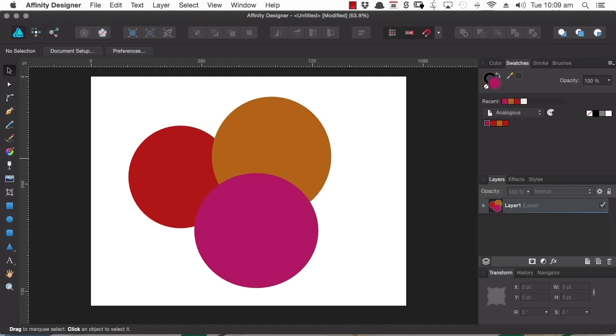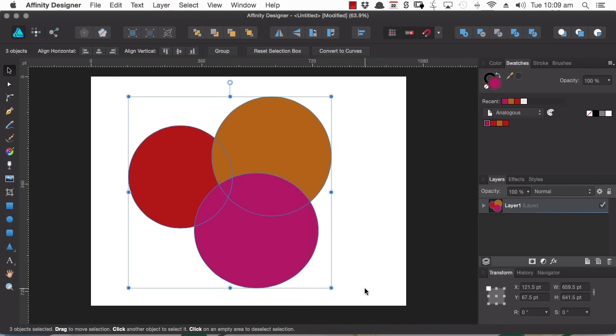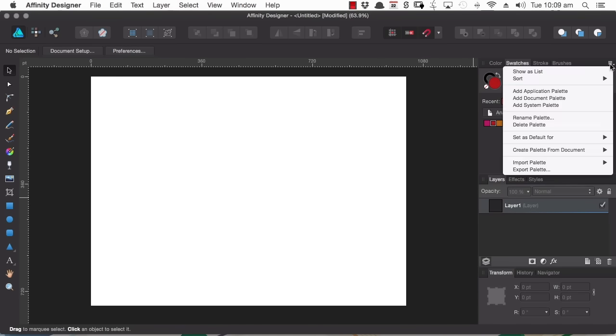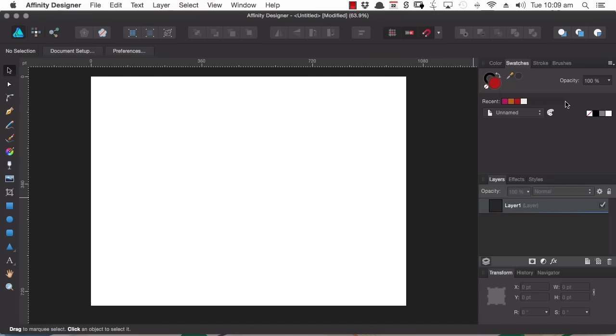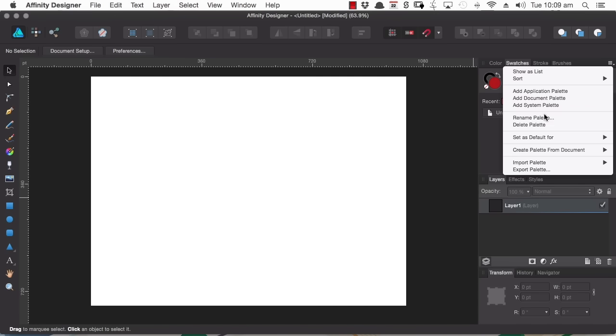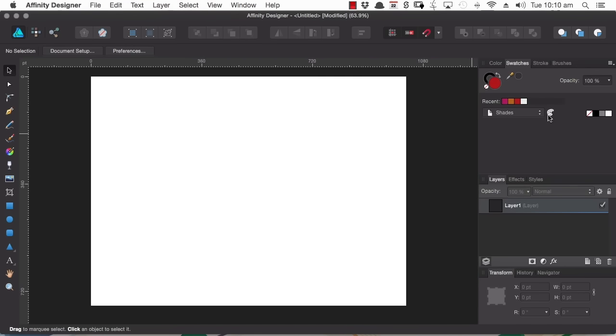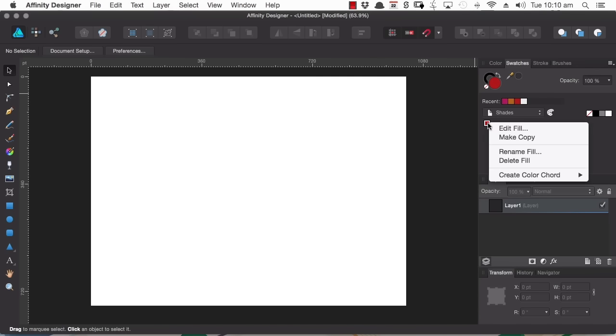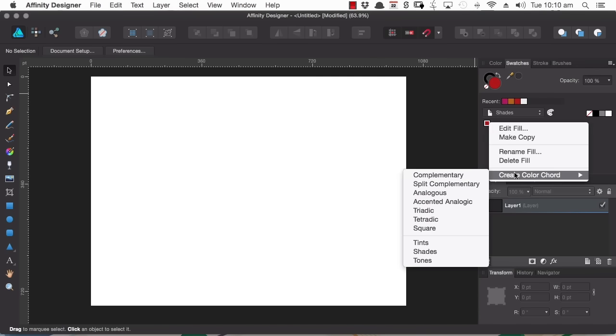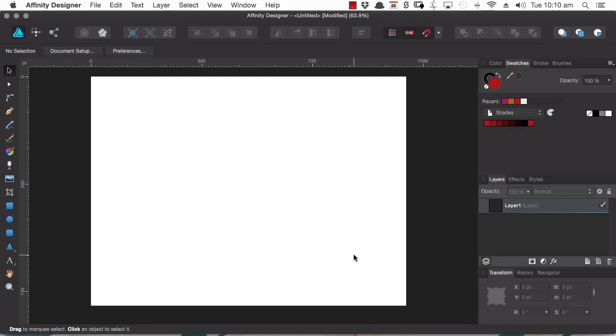All right, so let's try another one. This time we'll generate a shades color chord. So we'll get back to our red color, delete these circles, and once again we'll create a new document palette. This time we will call it Shades. Add the active color to our palette. Now right-click that new color, choose Create Color Chord, and choose Shades.